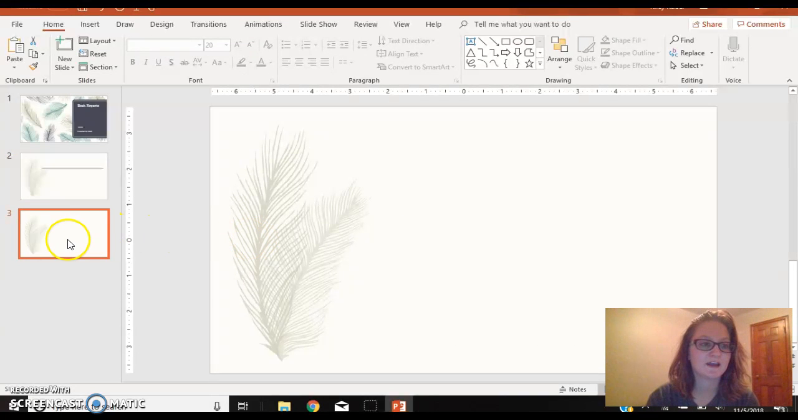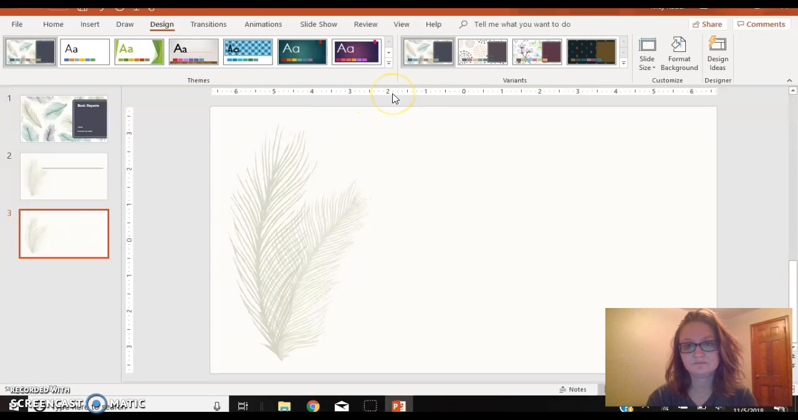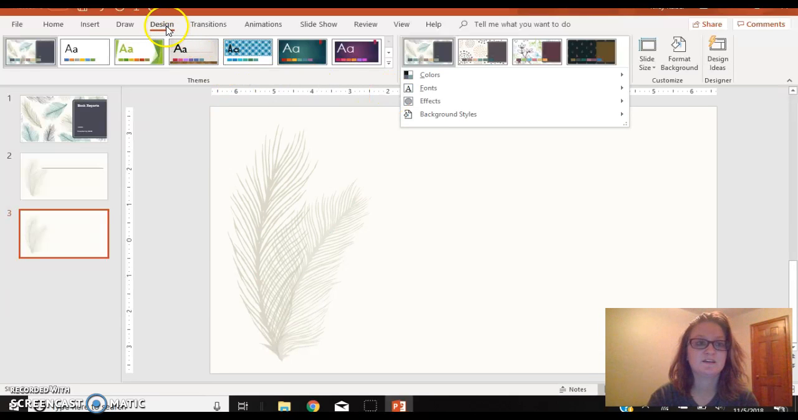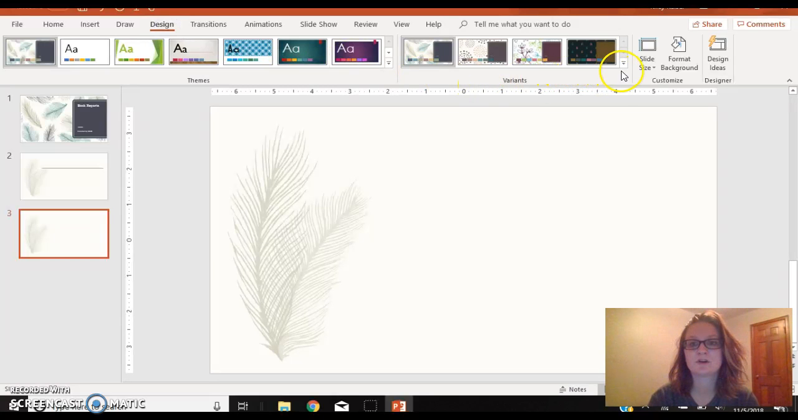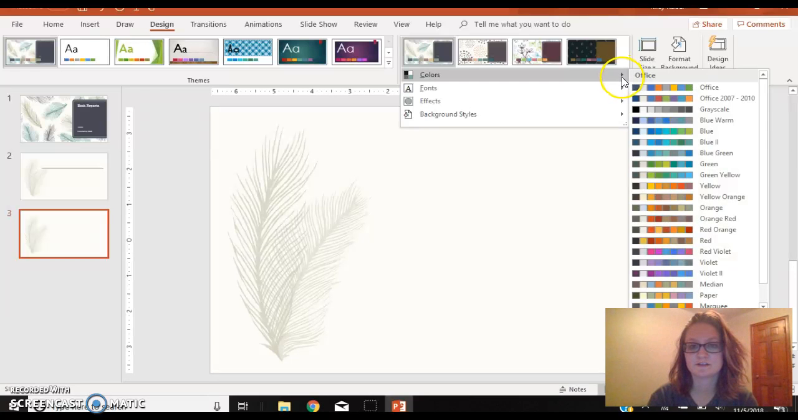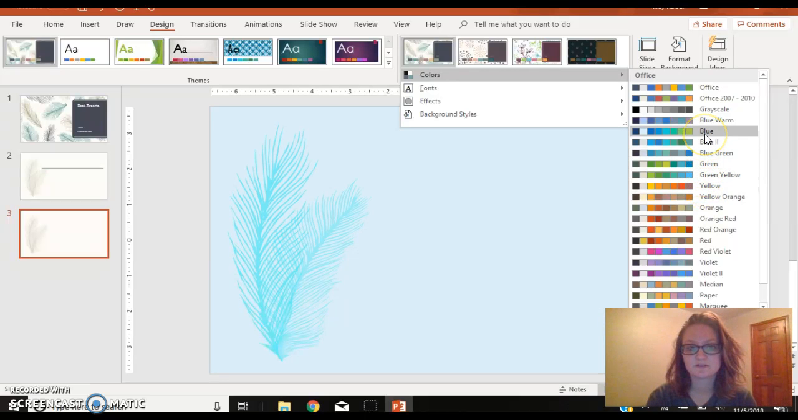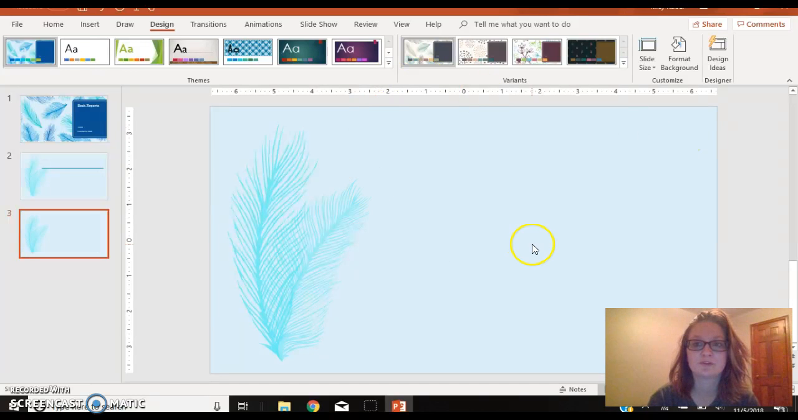The next thing that I can do is I'm going to go to my design, and let's say I really like the color they give me so far, but let's say I want a different color. So you would go to your design, which I'm already on, and then I'm going to go to this variation. I'm going to click on the little arrow, and I'm going to go to colors, and we're just going to pick something pretty. So we're going to do blue. We're going to do the blue theme.